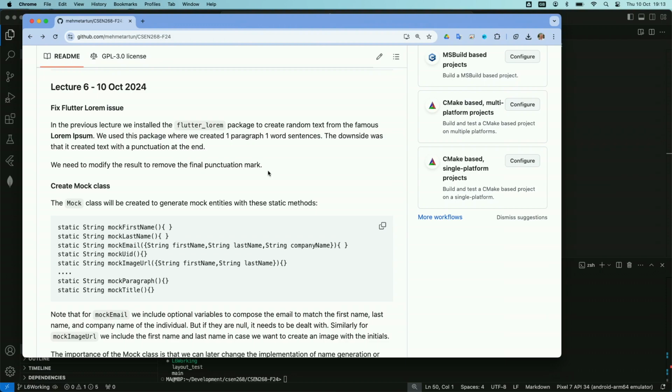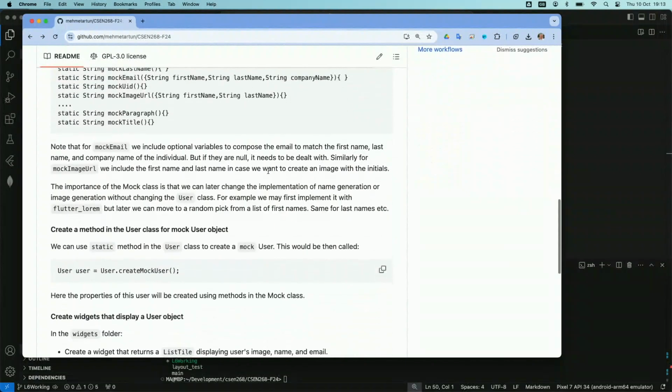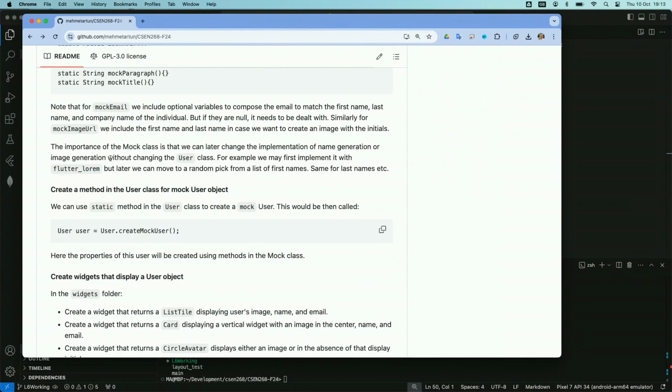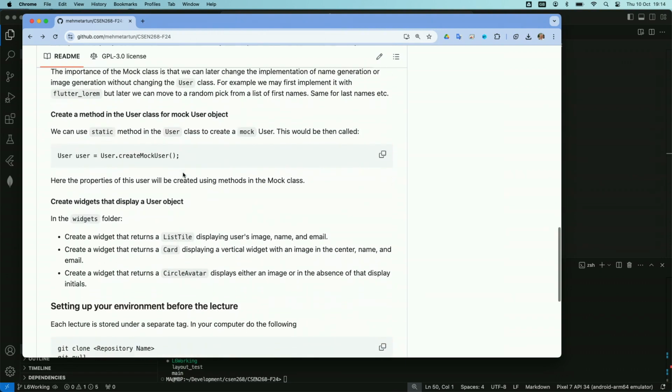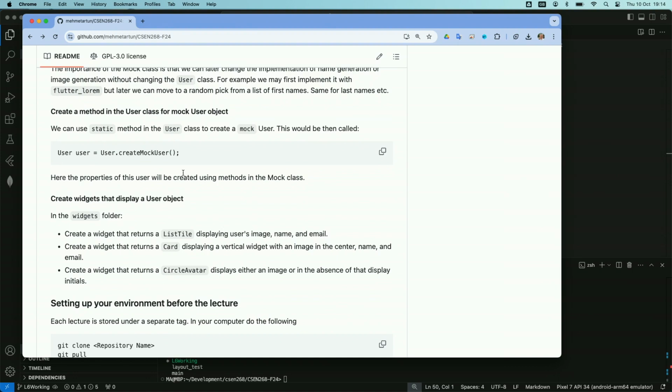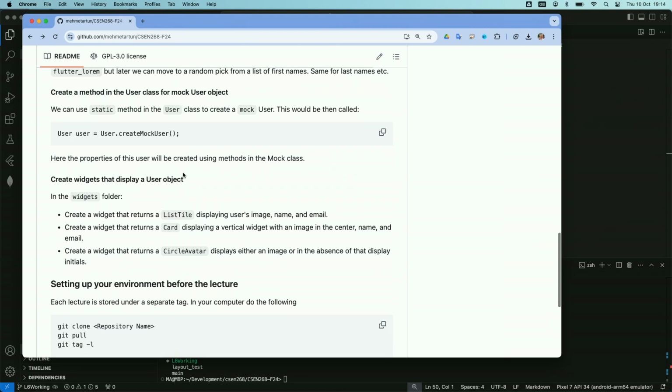Now, the other thing that we need to do is in the Flutter lorem, if you remember when we created a word, it was bringing a dot at the end. So we need to fix that. Then we can also add a method to the user object that the user object can give us a mock user. So we can add that method to the user object.